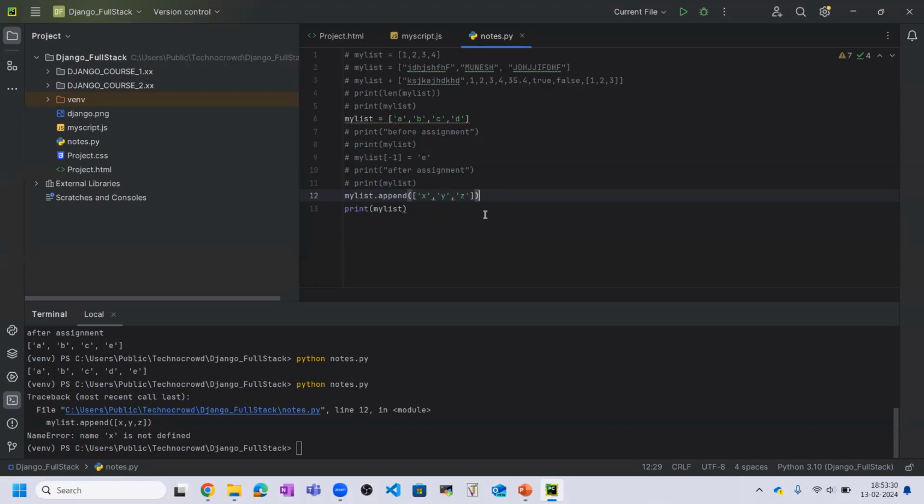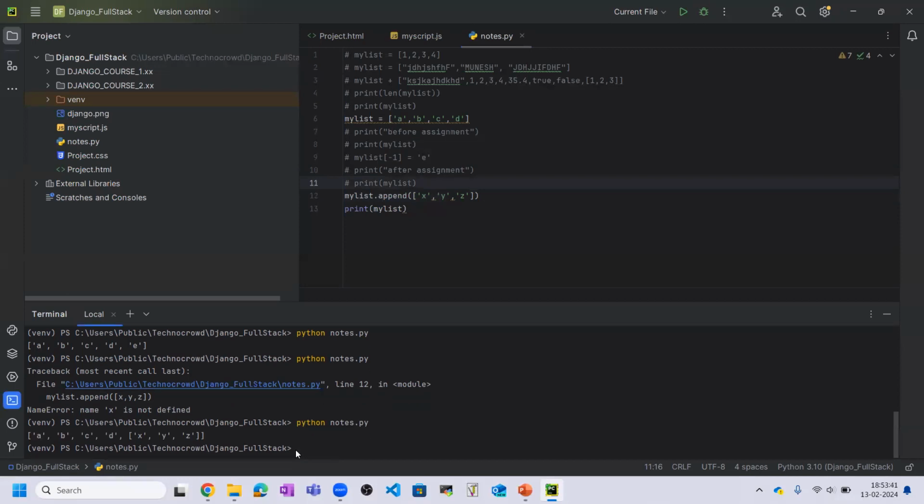Okay. So let me save this, and now you can see we are able to append the list inside the list. So this way you can append the list inside the list.